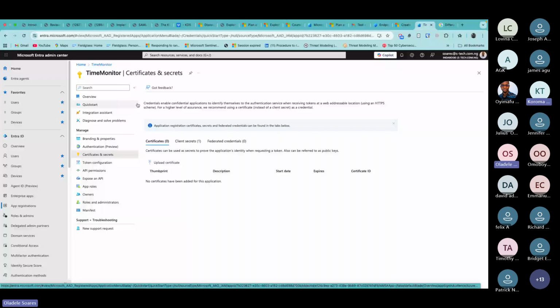So let me explain to you. Whatever you choose, whether it is a certificate, secret, or federated credentials, what Entra is concerned about is that within your code, your code has this secret embedded inside of it. And once your application is trying to ask for API permissions, for example, Entra would then check, okay, does this application have this permission?